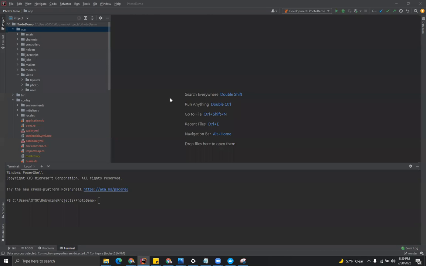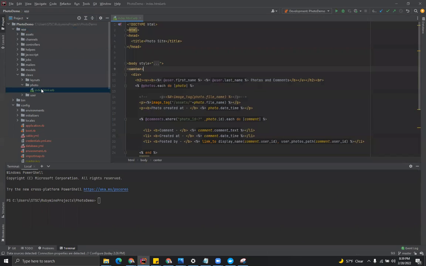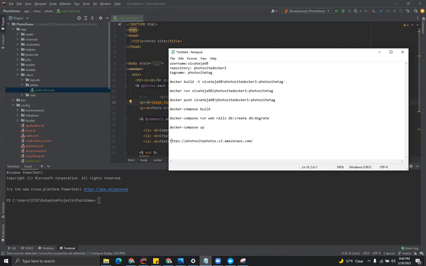So in this particular part, we are going to deploy the application on AWS. Before heading in that direction, we have to make a small change. If you open your IDE, there's a views folder and an index.html or DIB file under the photos. We have to change the path of this. It's a local path before, so we have to change that path.